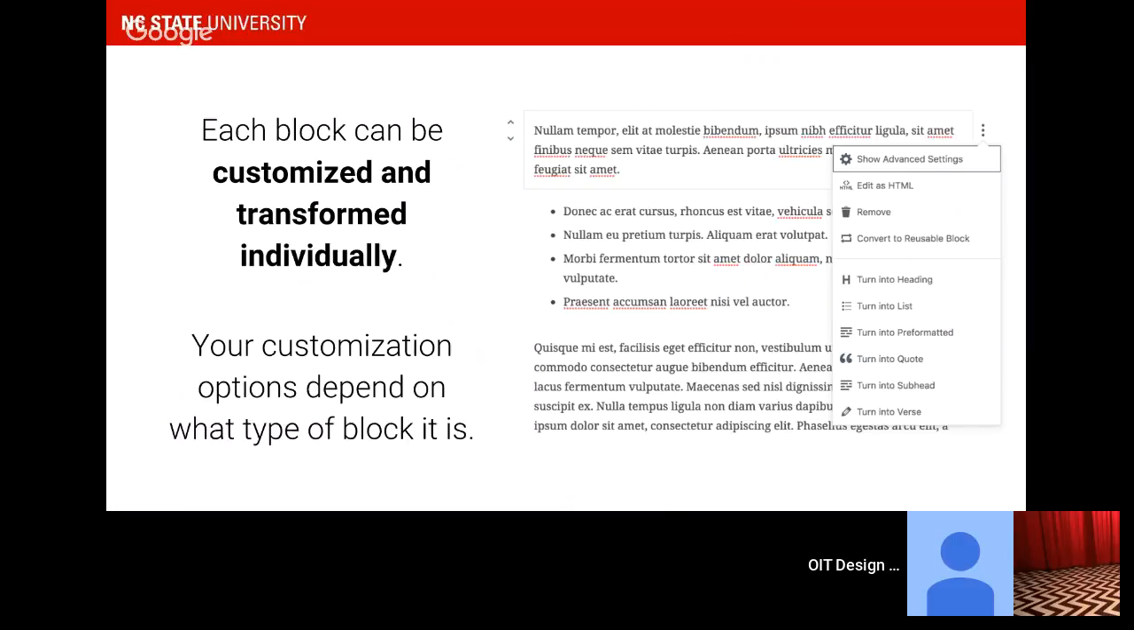So if you have a couple of paragraphs of text or something like that that you know you're going to need to include on 10 different pages on your website, it's one way of not having to recreate it or copy paste it or something like that. You save it as a reusable block, and then you insert it into each page.